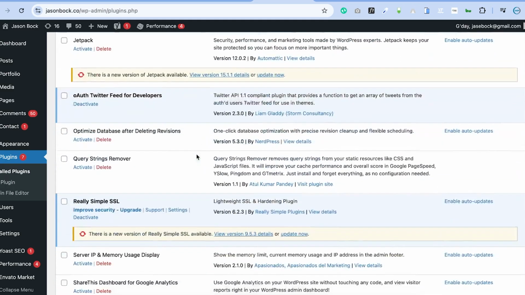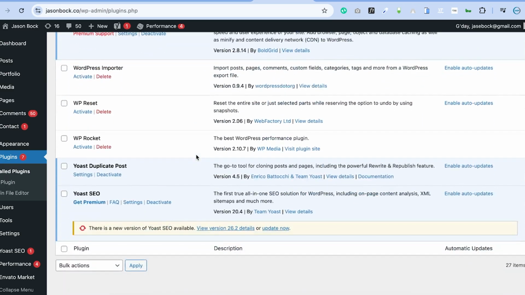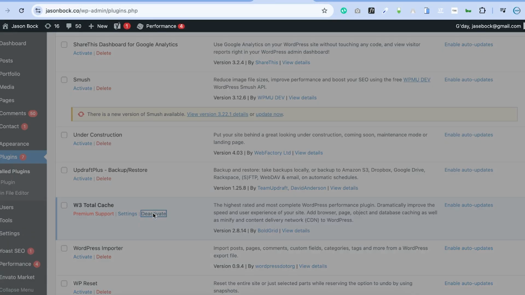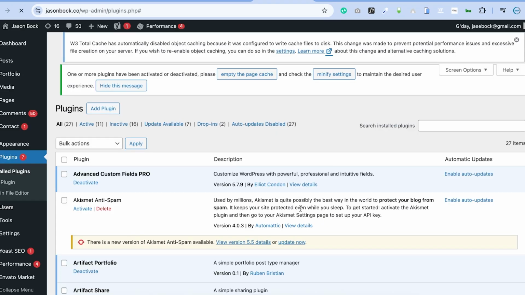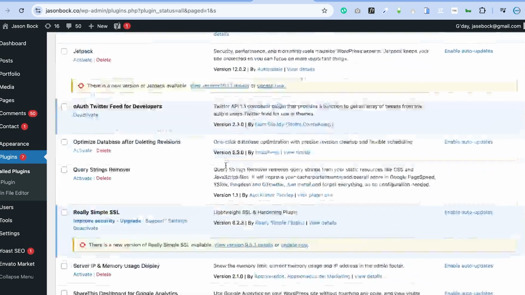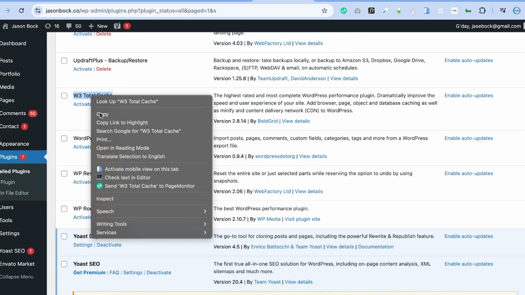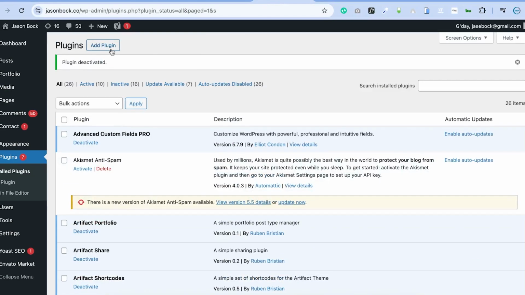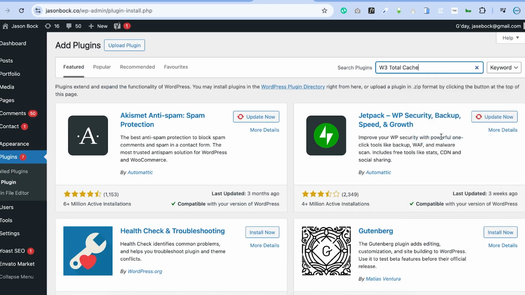And here are my plugins. Let me scroll down. WP Total Cache, this one. Let me deactivate. Okay, all right, so this plugin is already deactivated. Now I can remove this plugin and install it again. Then add new plugin, install new plugin.